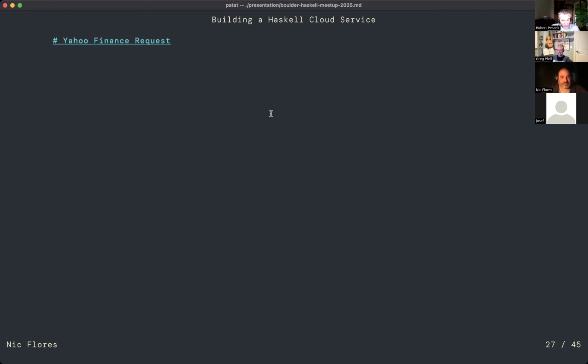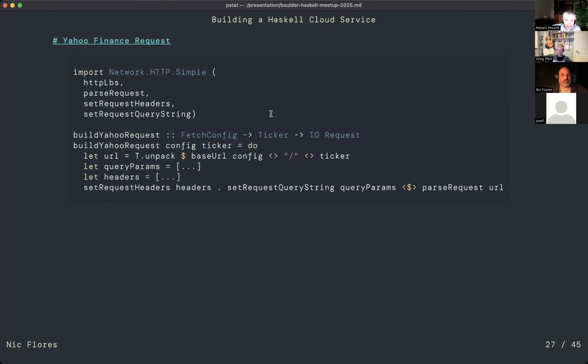Okay, so just kind of stubbing in some things here. This is just going to build for us, given the ticker and the config, the request, right? So we're going to need this function later on, and I thought it was kind of neat, so I wanted to present it as well.